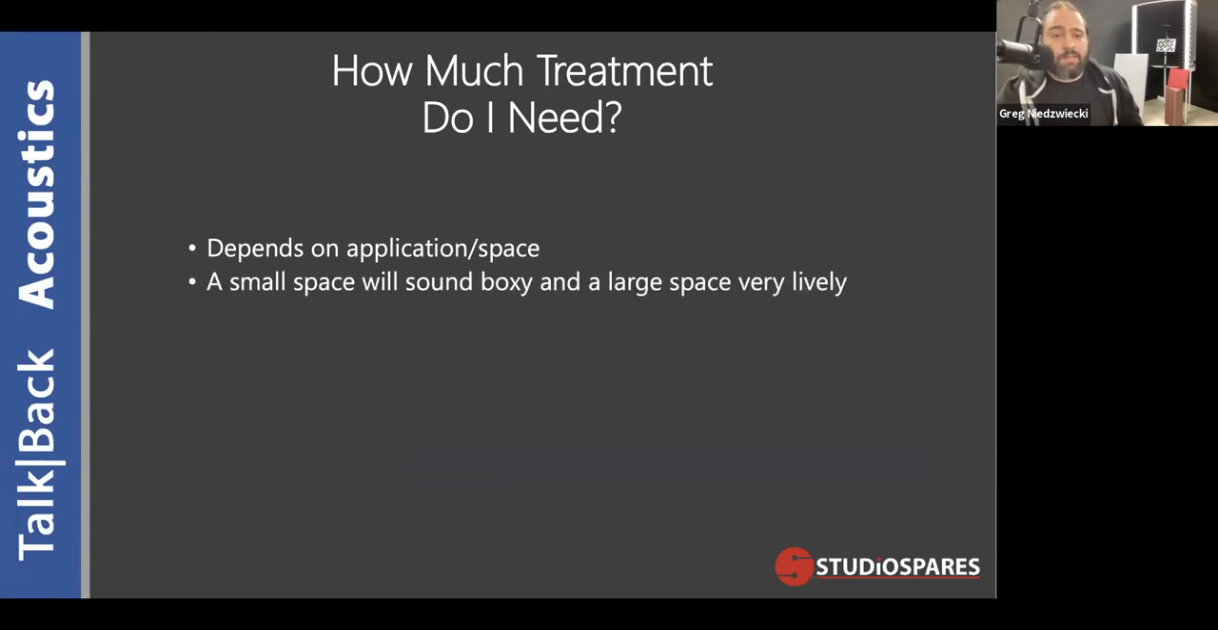So what you'll find is a small space will initially sound boxy, a large space will sound very lively. You can choose between using absorption or diffusion to decide how you want your space to sound. And another important thing before you look at treating your room is to try and find the optimum position in the room.